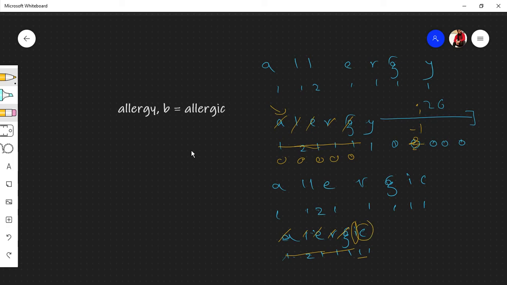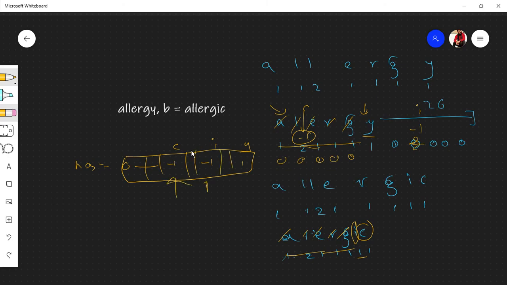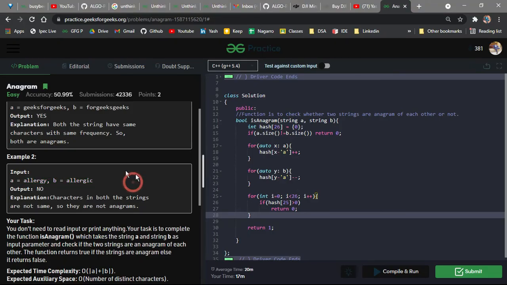For this C also, they did not have C, so for my C the value would be minus 1 again. So my hash will look something like all 0s, a minus 1 for C, another minus 1 for Y, and another minus 1 for I. This is of I, this is of C, and this is of Y. So this is my hash, and we can clearly see that not all the elements are 0. Some elements are 1, some elements are minus 1. This indicates that these two are not equal, and we will return 0.